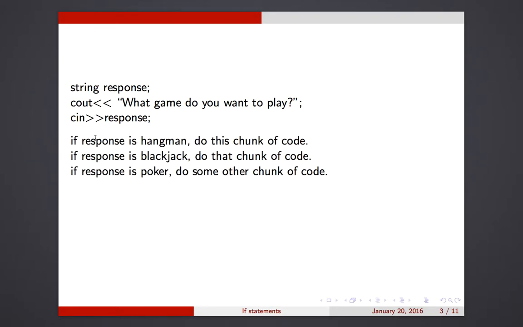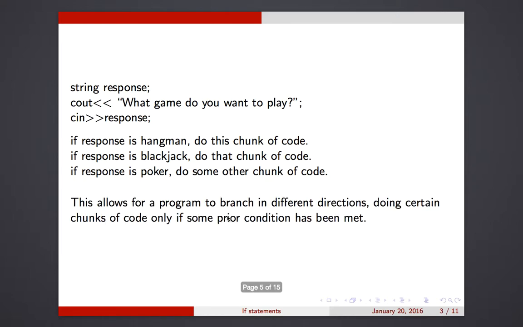So something like this might be what you need. If their response is hangman, do this. If response is blackjack, do this other stuff. If their response is poker, do this other stuff. That's what an if statement allows you to do. So if statements allow for a program to branch in different directions, doing certain chunks of code only if some prior condition has been met. So you can write a bunch of poker code and then set up your program so that that code only runs if the user entered poker.